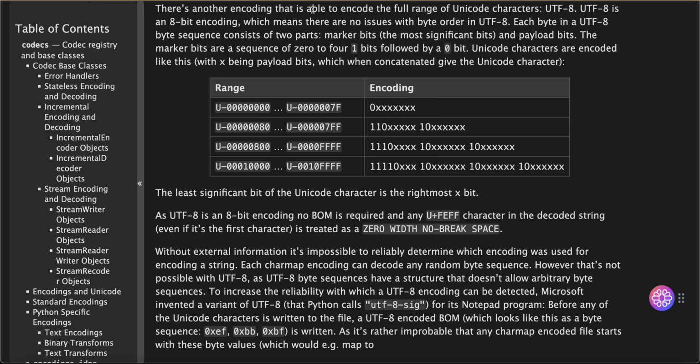There is another encoding that is able to encode the full range of Unicode characters: UTF-8. UTF-8 is an 8-bit encoding, which means there are no issues with byte order in UTF-8. Each byte in a UTF-8 byte sequence consists of two parts: marker bits, the most significant bits, and payload bits. The marker bits are a sequence of 0 to 4 1 bits followed by a 0 bit. Unicode characters are encoded like this, with X being payload bits, which when concatenated give the Unicode character.